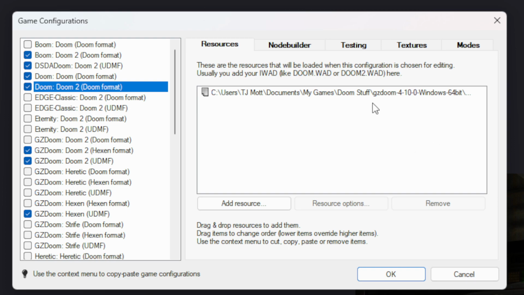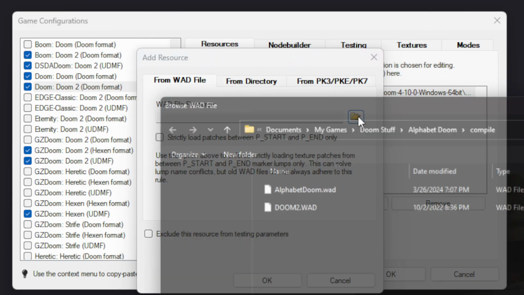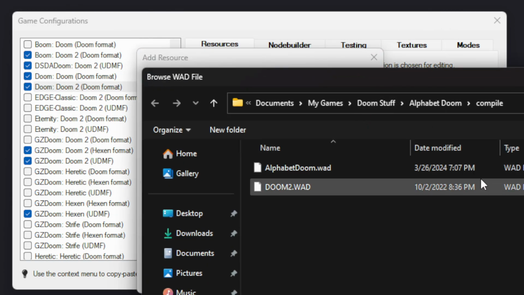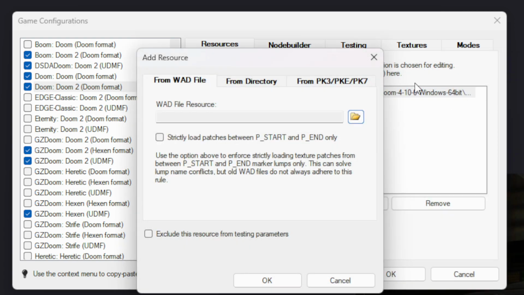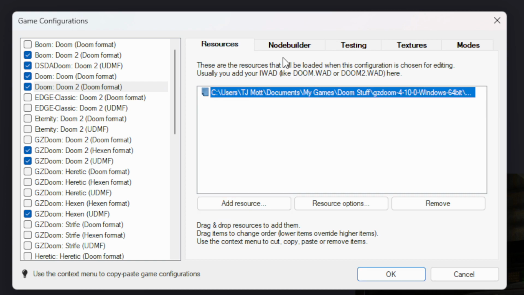You're going to want to add a resource, so I'm going to click Add Resource, go to WAD File Resource, and you want to make sure, since this is Doom 2, that you have a Doom2.wad selected. This will be your base resource for this game type. I've already added that, so I'm not actually going to do that. You can see it's in the list here.